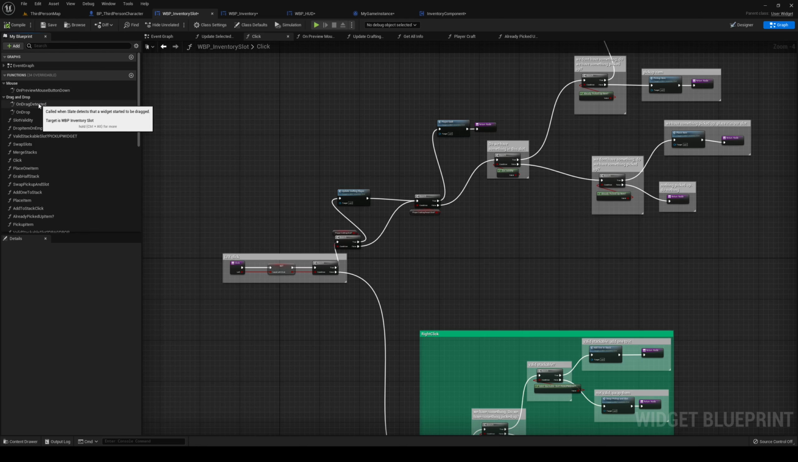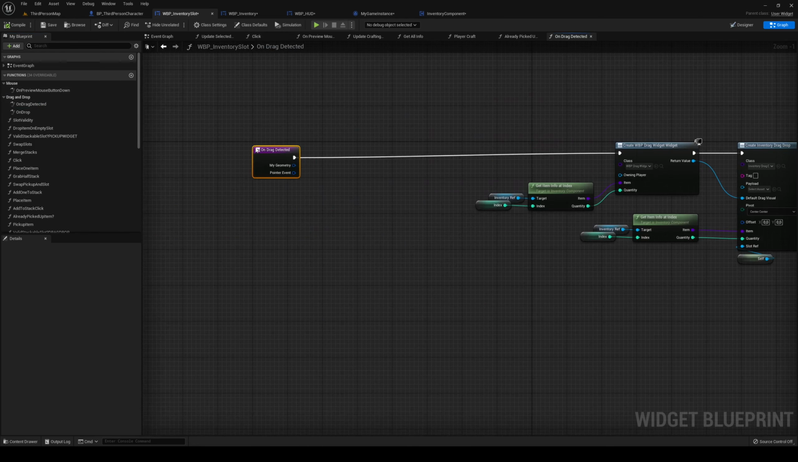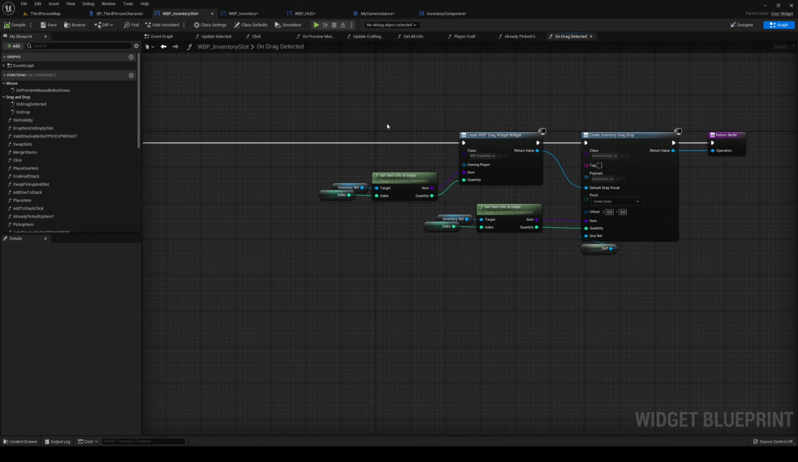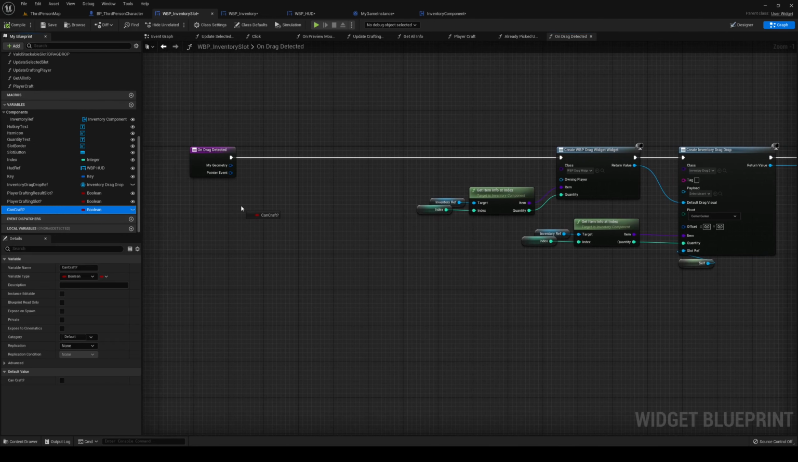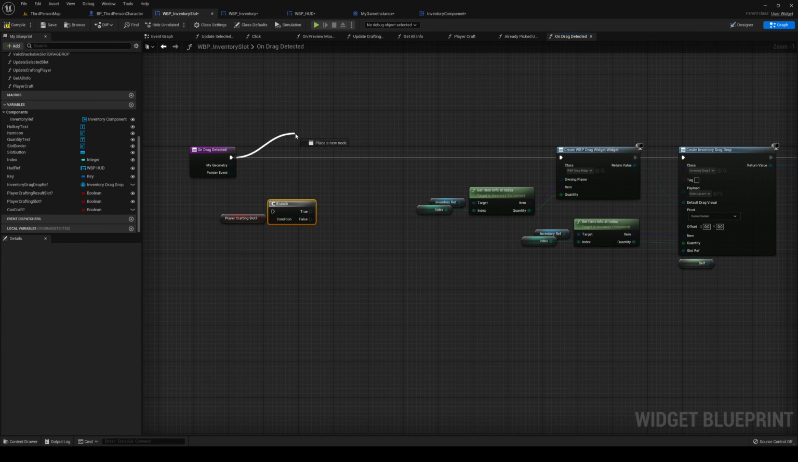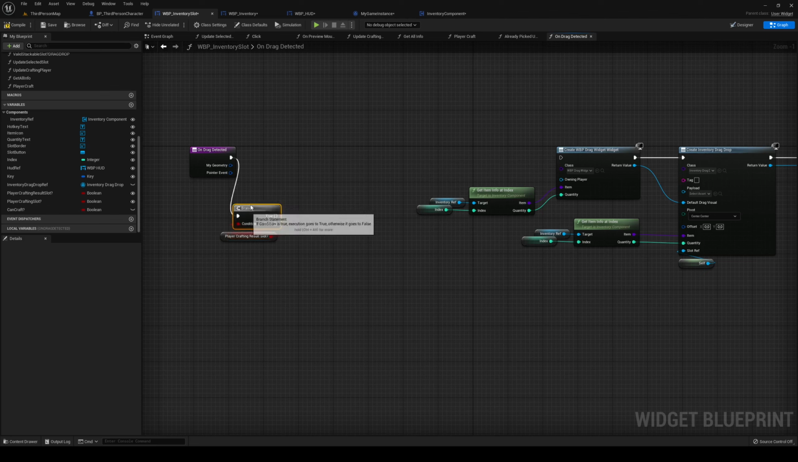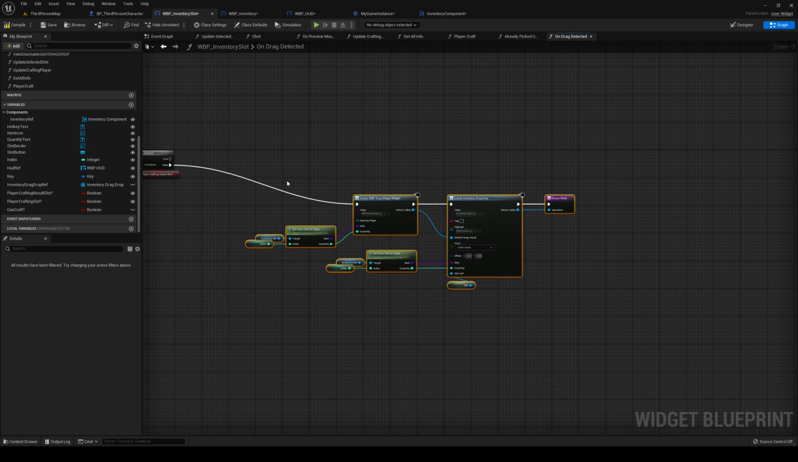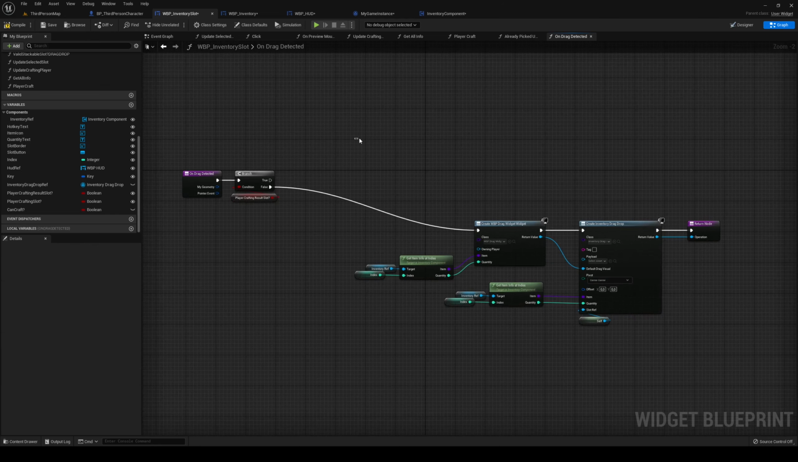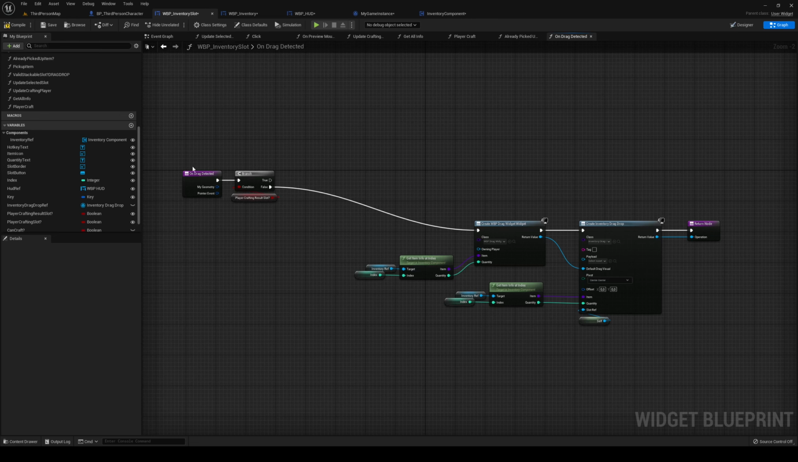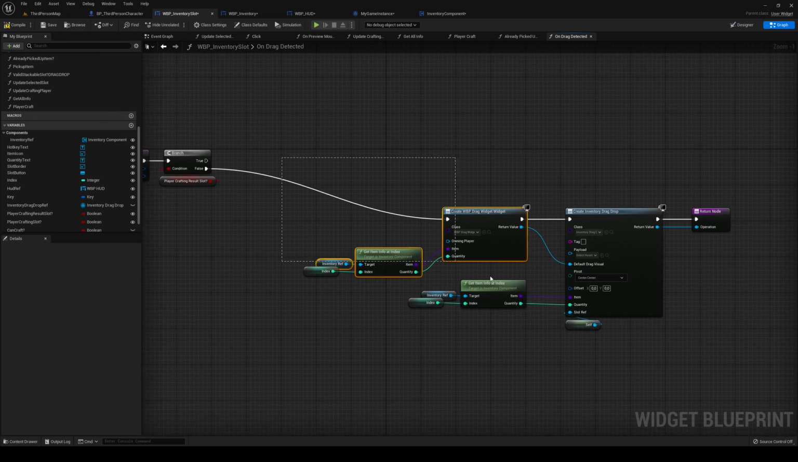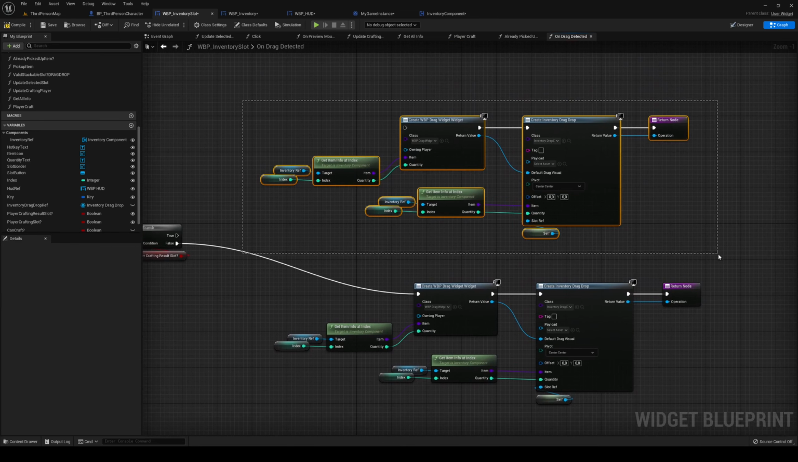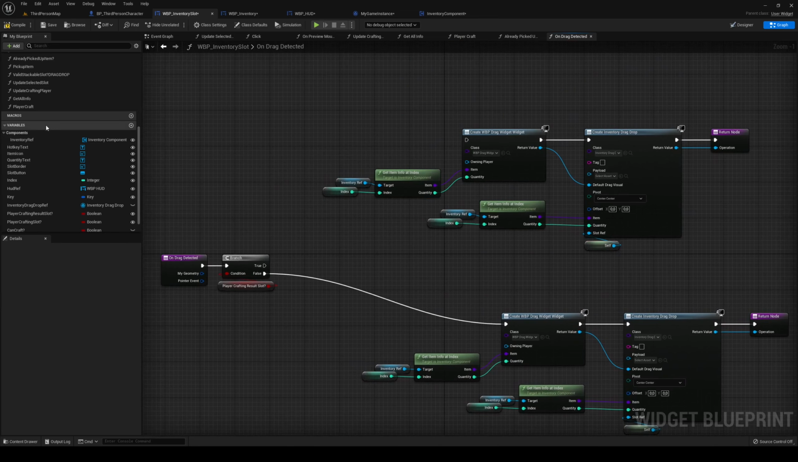On our mouse button down, on drag detected, what we could do is, if this is a player crafting slot, do a branch. No, not a player crafting result slot, sorry. If it is not a player crafting result slot, we just want to continue. Or if it is a player crafting result slot, then we want to do the same thing except also call our craft.